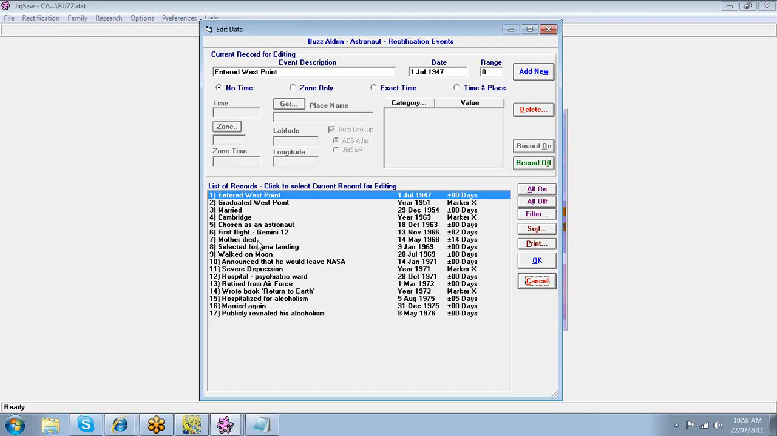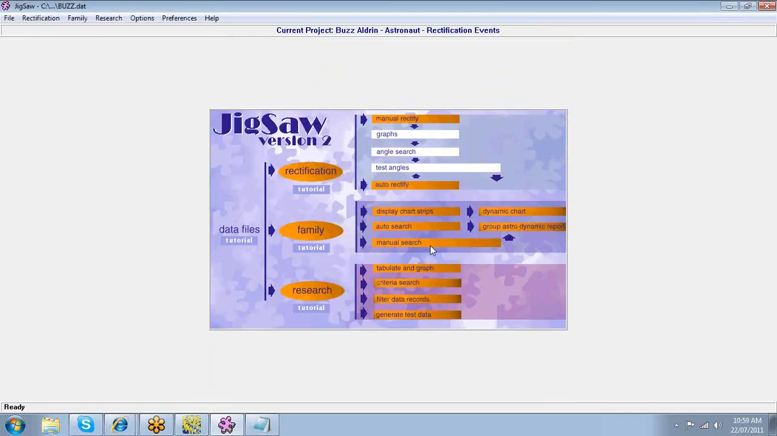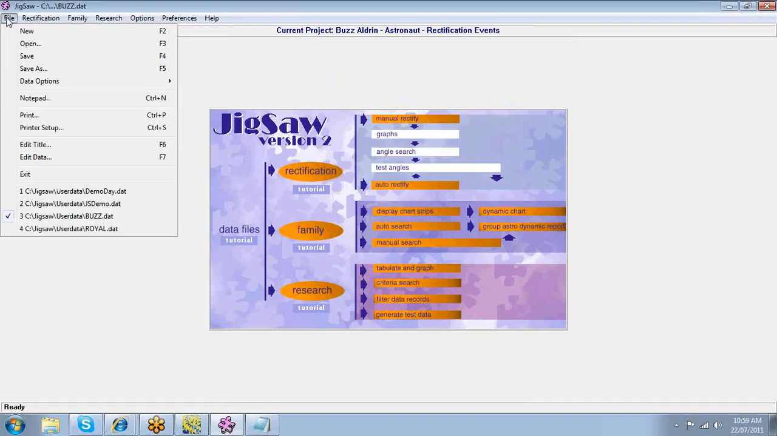Now, clearly here, things like mother dying is different to walking on the moon, announcing that he would leave NASA. We've got some personal ones in here, but in a lot of famous people's charts, you have mainly just their career highlights. So it is important to get as many events and as broad a spectrum of events as we can. Now, the other thing is, I mentioned before here the markers. Here they're on the year markers, but what I'm actually going to do here is, well, actually before we do that, sorry, we came in to edit data.